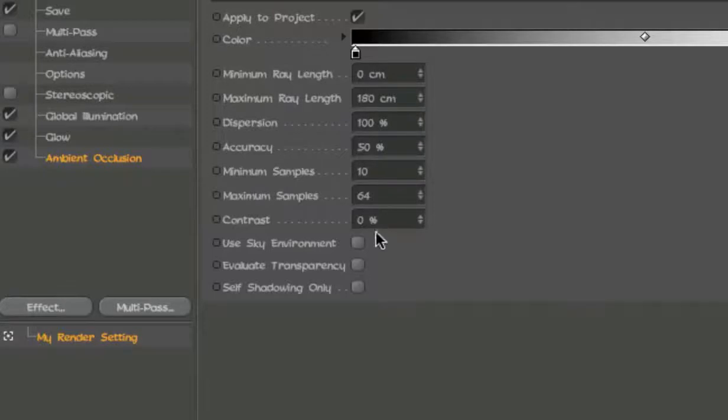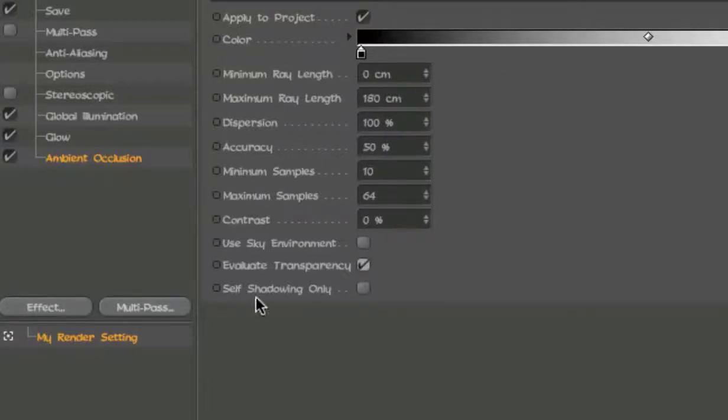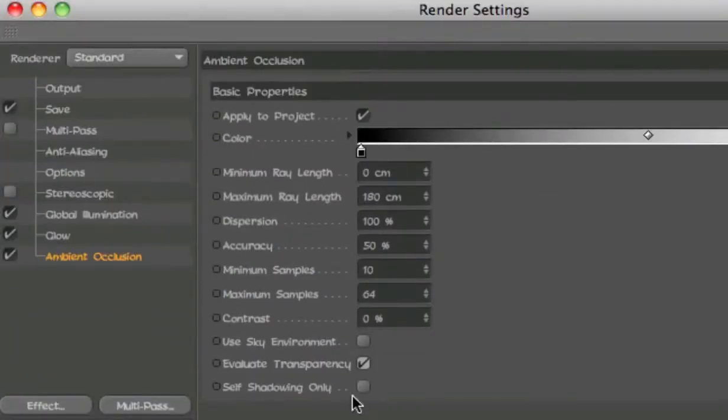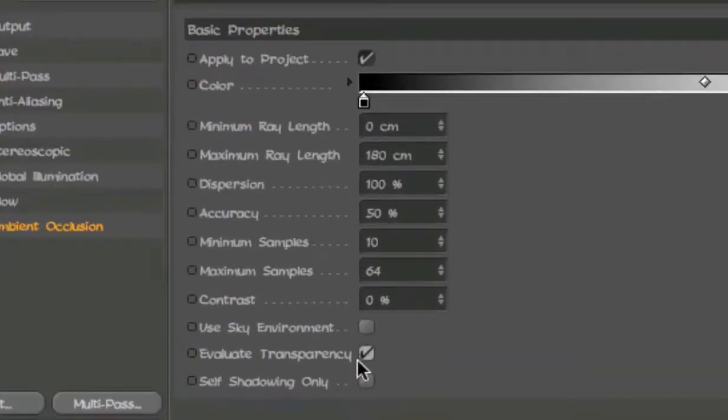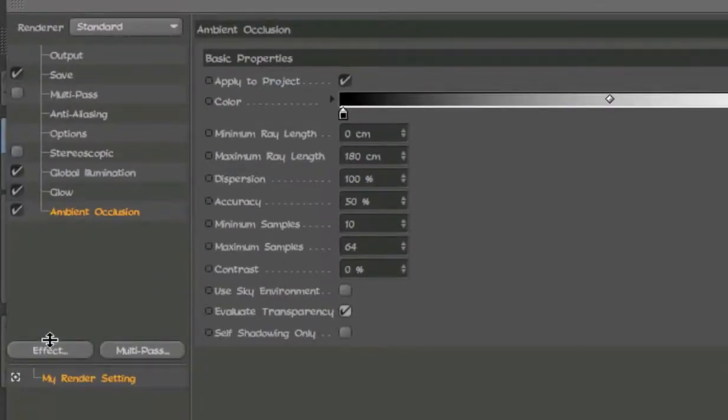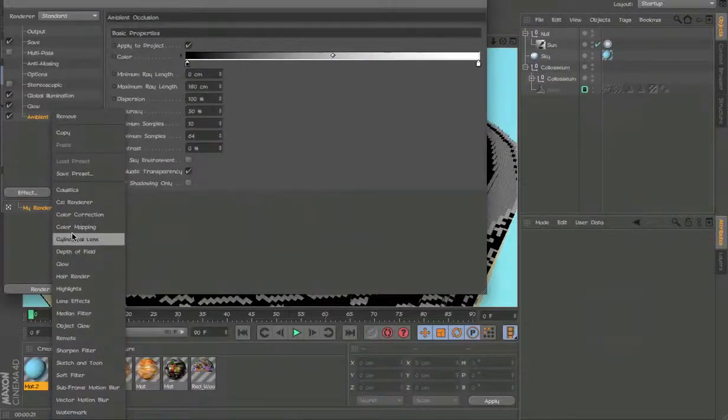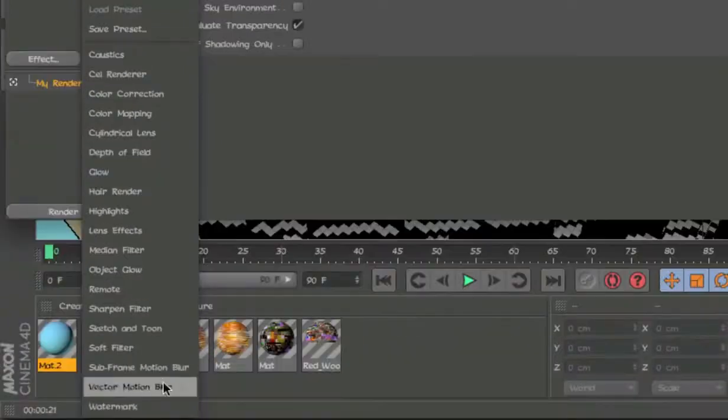So 180 and evaluate transparency, that's what I normally set it at. But the reason why I enable this is because if you don't enable it, alpha channels turn out black. So then go and add lens effect.